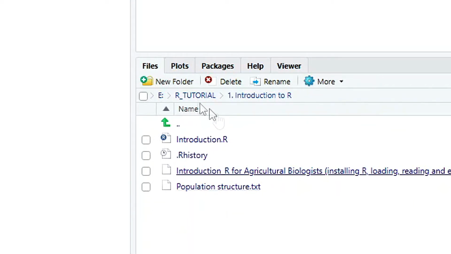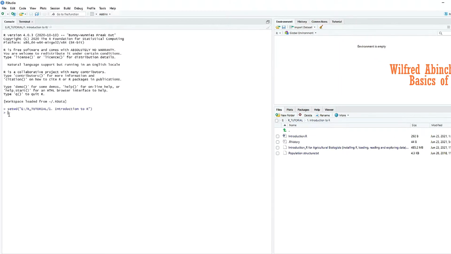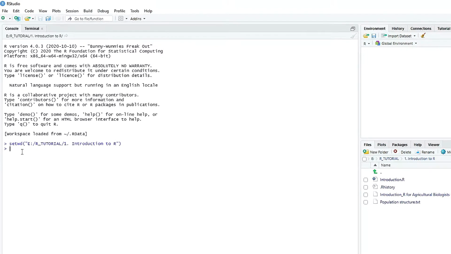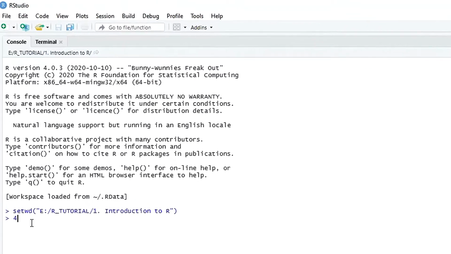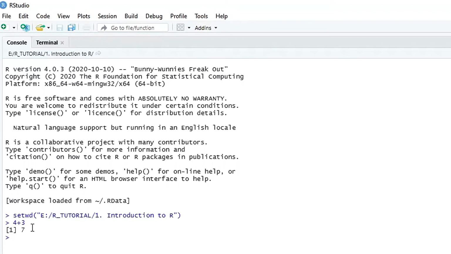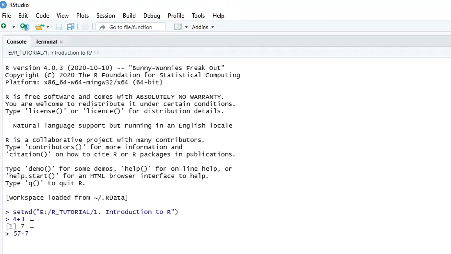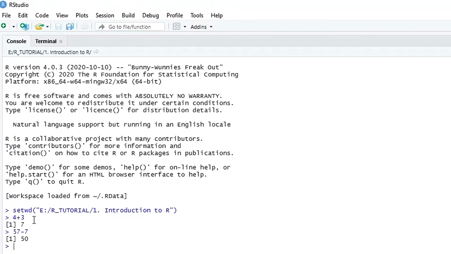But of importance here, we have two important files. This one is a file which has our data, and this one is the script that we are going to use. So if you want to work with R, you can work in the console. It can work as a calculator where you do 4 plus 3 and press enter. It gives you 7. You can do 57 minus 7. You press enter on the keyboard, it gives you 50.